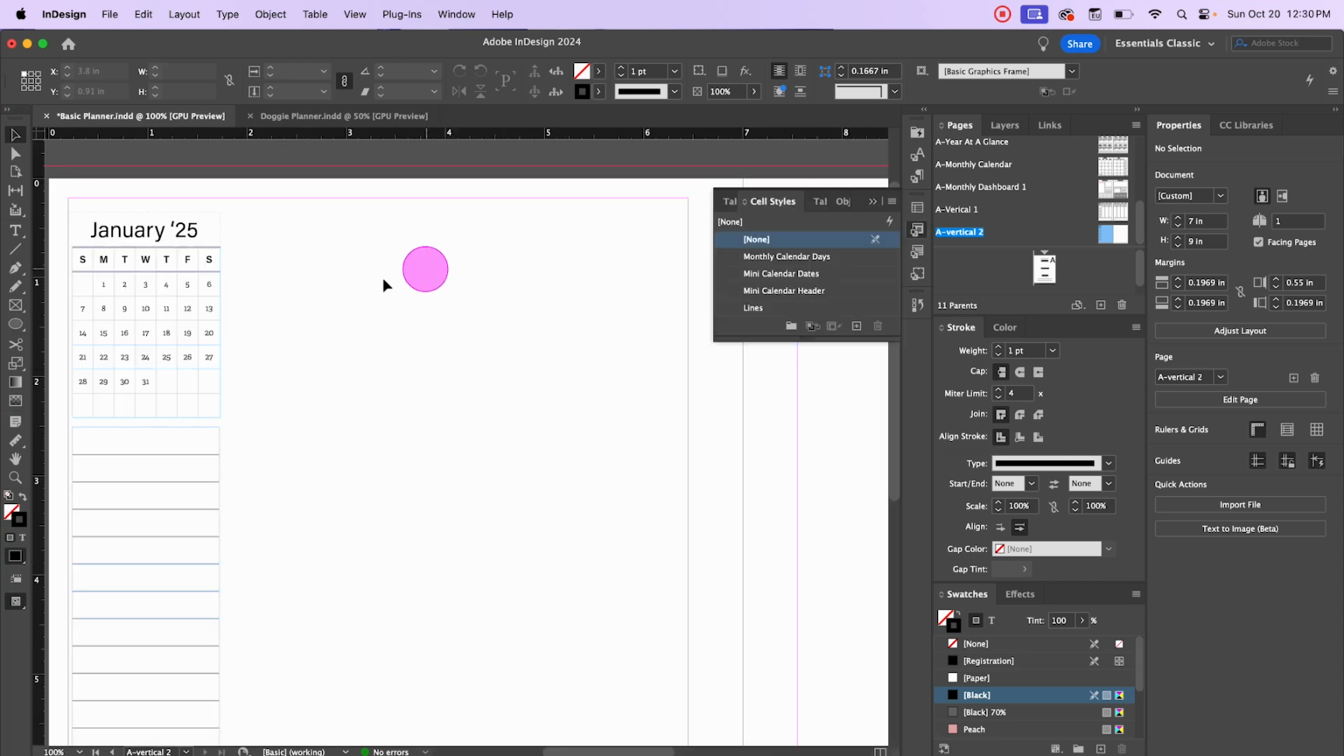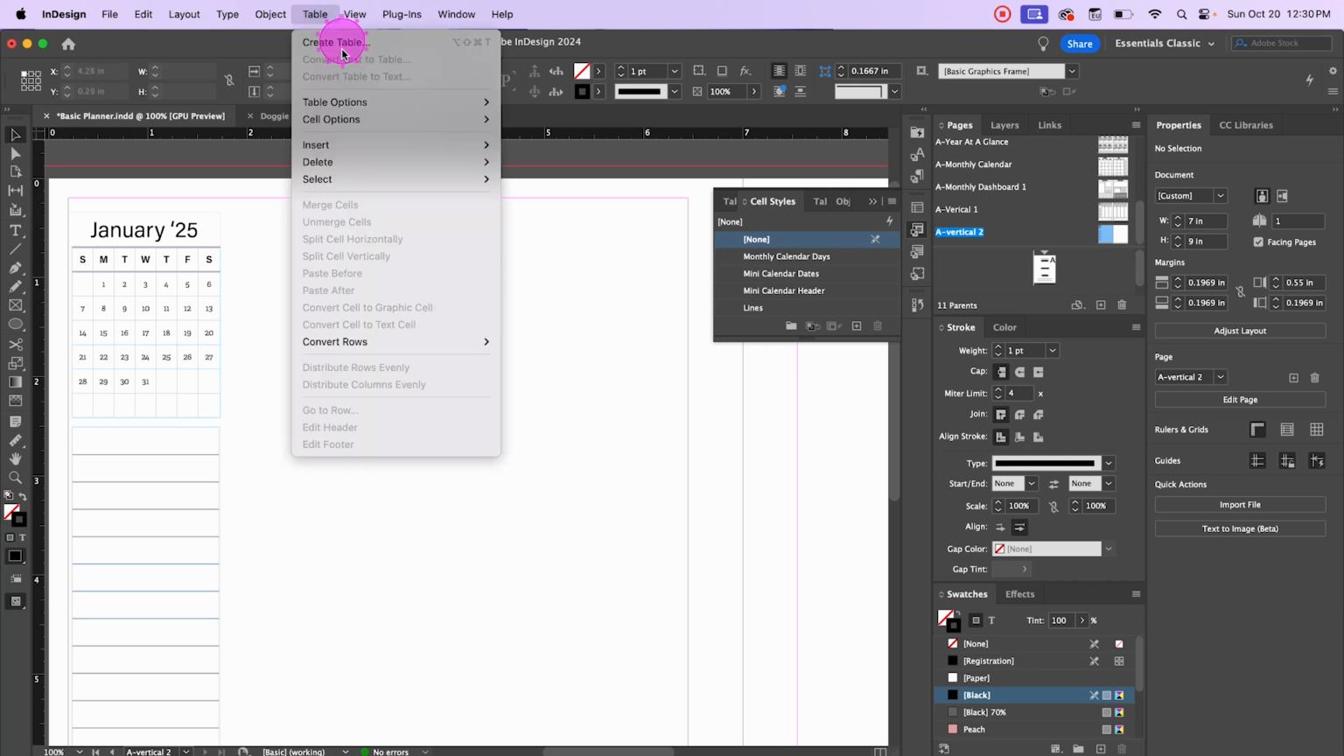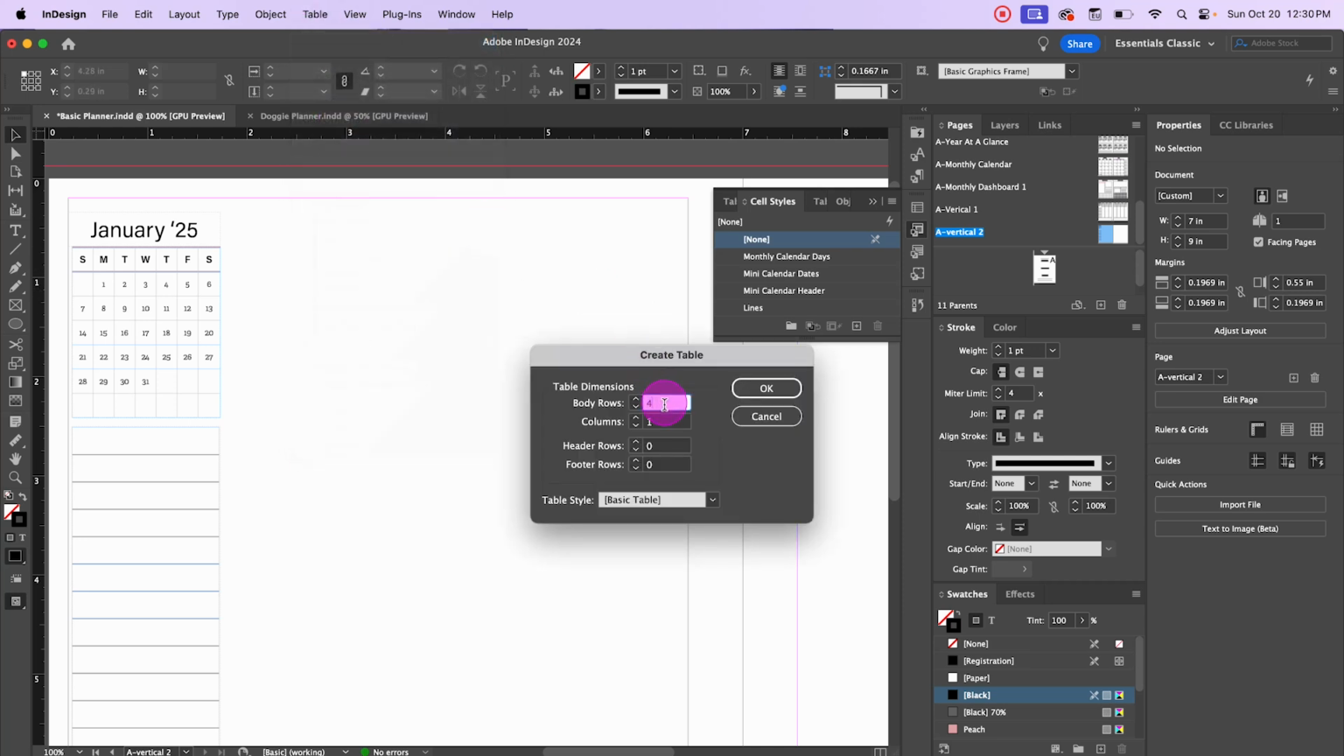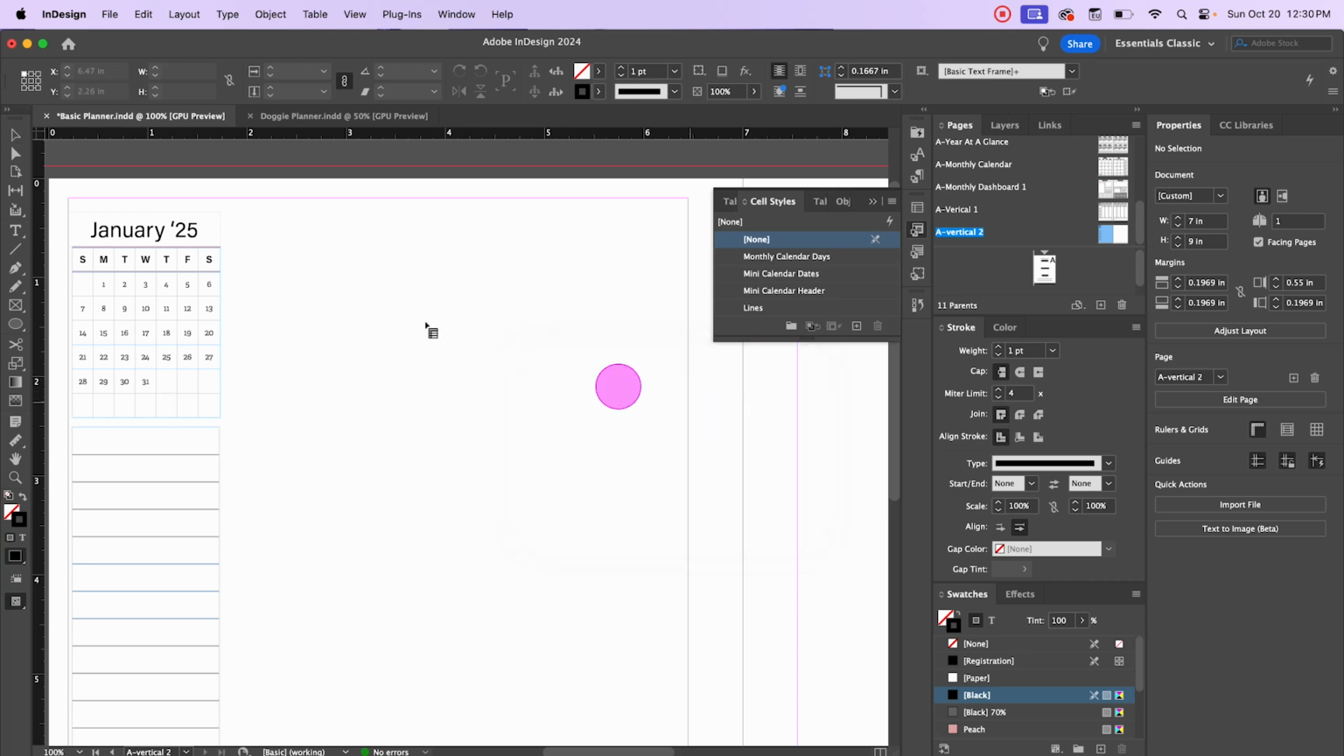Okay, so next what we're going to want to do is create some tables, because I want to have some checklists up top. We're going to have a this week and a next week checklist section. So to do this, we're going to come up to Table and say Create Table. We're going to do 4 rows, 1 column, and then we are going to draw this. The height doesn't really matter. We're going to adjust that in a minute, but let's make it about 2 inches wide.